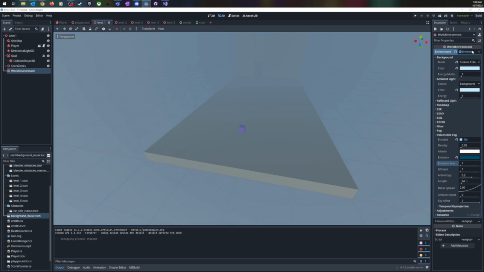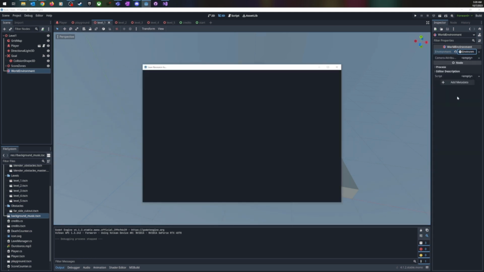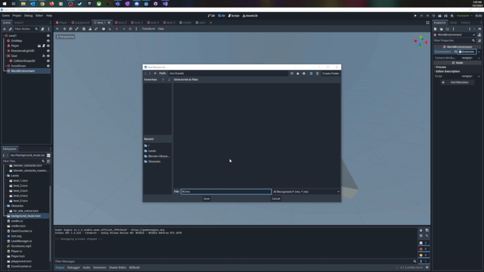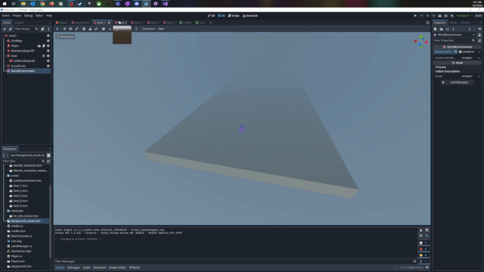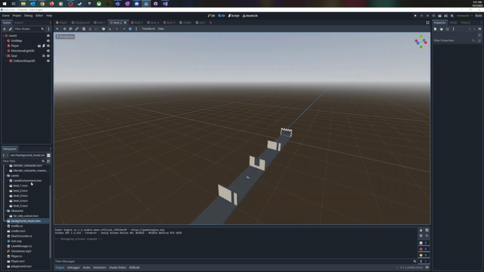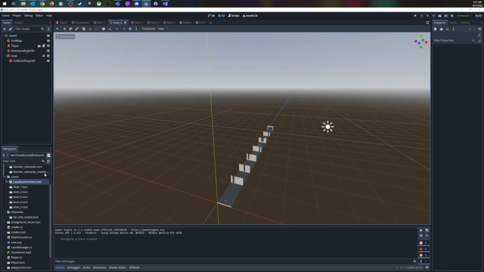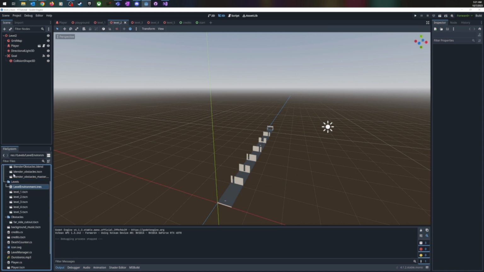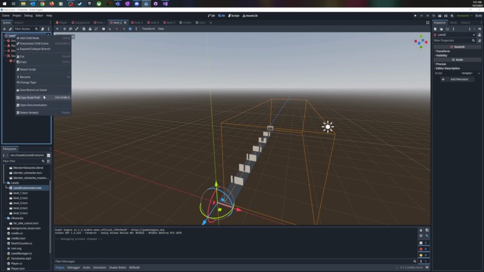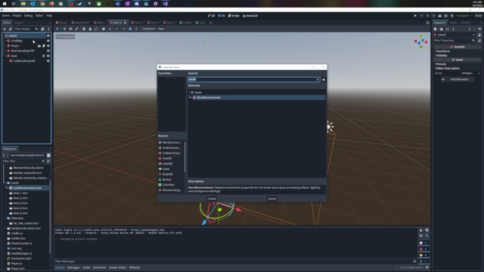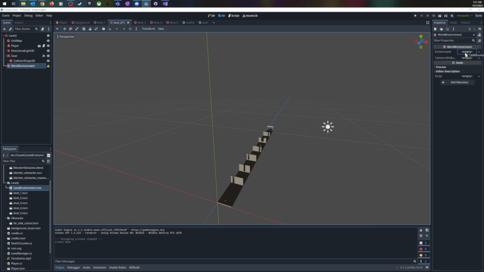So now that we have that, we can say save. We'll say level environment, and we'll save it in levels. And so then all we have to do is in each level, we can just drag that right into it. All right, I guess, oh, that's right. We have to add it as a node. So world environment, and then level environment, we can just drag it in there.